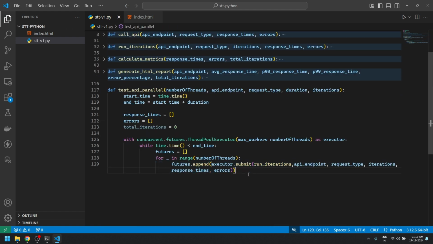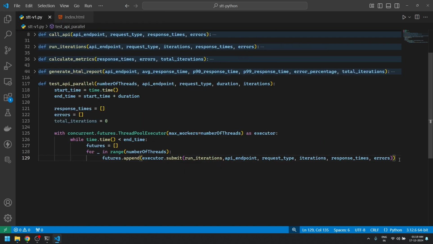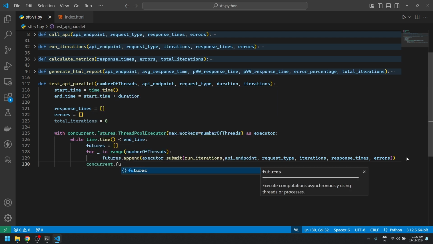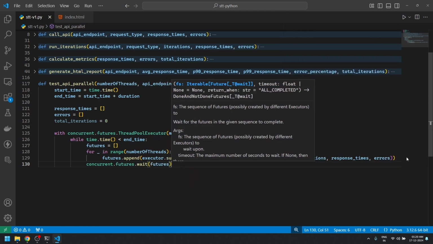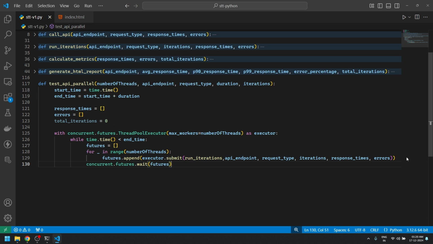Let's press Alt Z to word wrap it, so that it will be visible in a single screen and we don't need to scroll horizontally. Okay, so it's good, we have given it properly. Now outside the for loop we have to tell the concurrent library to wait for the futures. It means that it will start running all the future run iterations whatever we have given to it.